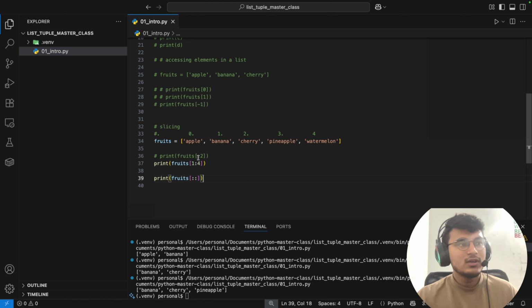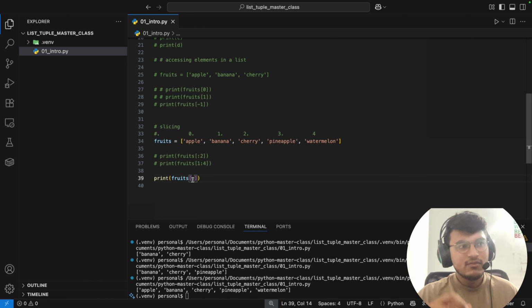As I told you, if we have not added something, like here you can see there is no lower index, it means it will start from the very beginning. And even if we are not adding the end index, it is telling us that it will move to the very end. So if I do it, I will get apple, banana, cherry, pineapple, and watermelon. It means include everything from the start of the list to the end of the list.